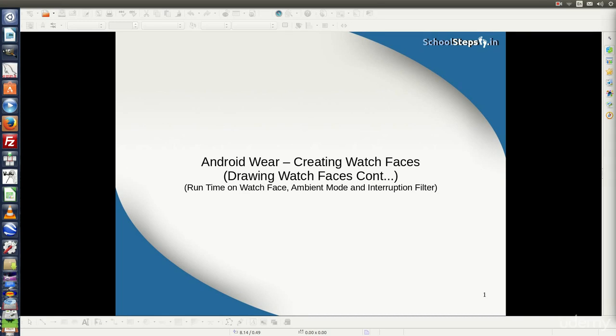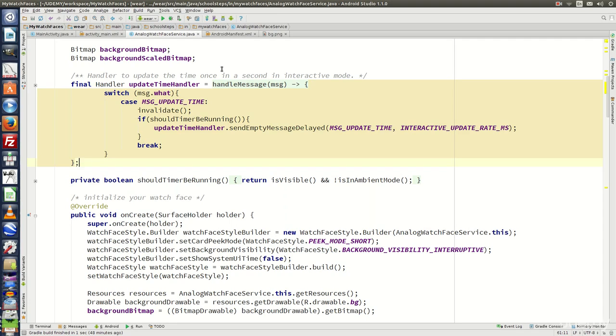In the last tutorial, we showed the current time on the watch face, though the time was not running. In this tutorial, we'll run the time on our watch face. Other than that, we will work on the ambient mode and interruption filter. Let's do it. Open Android Studio and open the project on which we worked last.